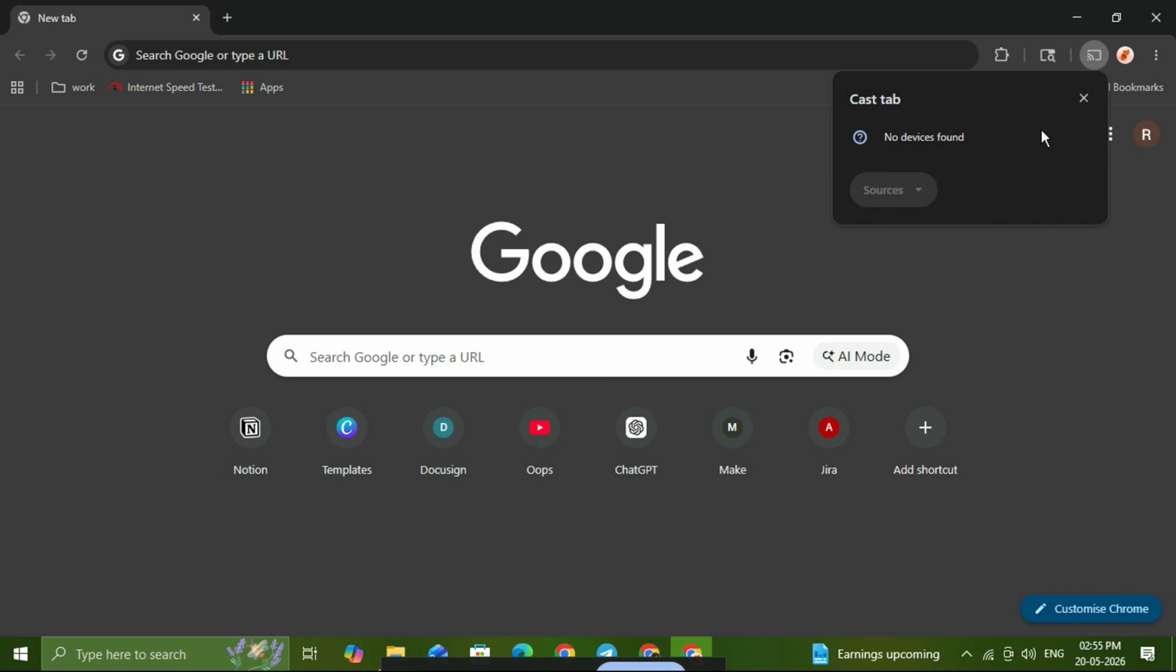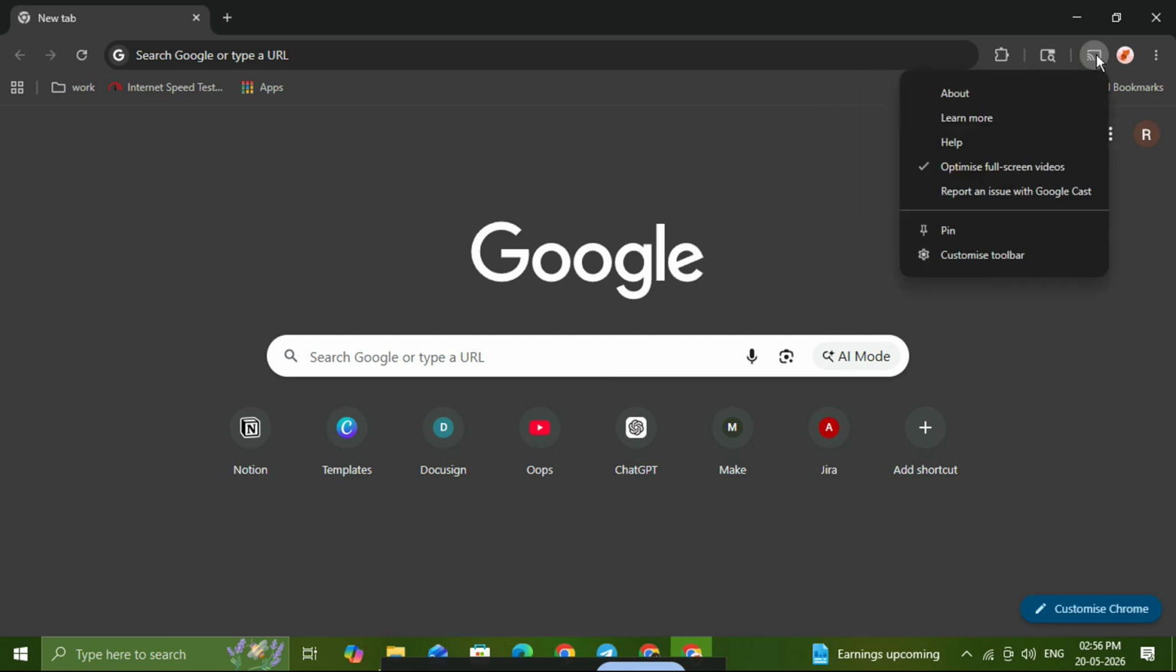Now, once the cast pop-up is open and the cast icon appears near your toolbar, right-click that cast icon. A small menu should appear with an option to pin it. Click Pin, and that's it.